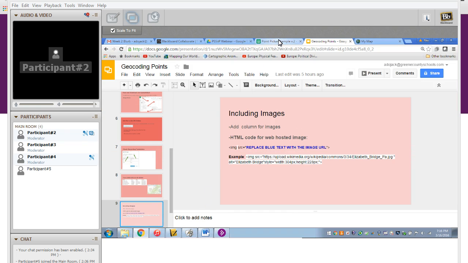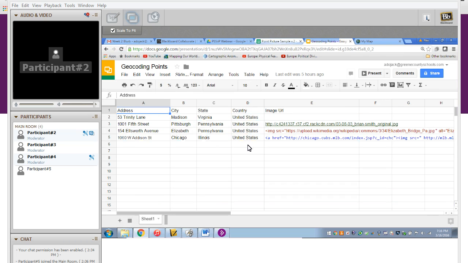So I have a spreadsheet right here, and you can see it's the same spreadsheet that I used, but I have a fifth column that says image URL. You can see I have one section that's blank. I have one section that just has an internet address. Here's the fourth one. It has, I'm sorry, I guess it's the third one, an image source code, and then the fifth one has a reference code to a web page in addition to the image source code.